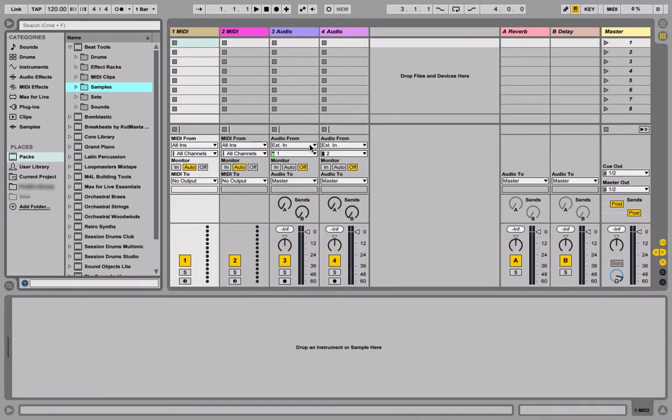Today, I'm going to give you an overview of some of the racks that come with Ableton, specifically starting with the drum rack. So, we're going to dedicate this one to the drum rack.